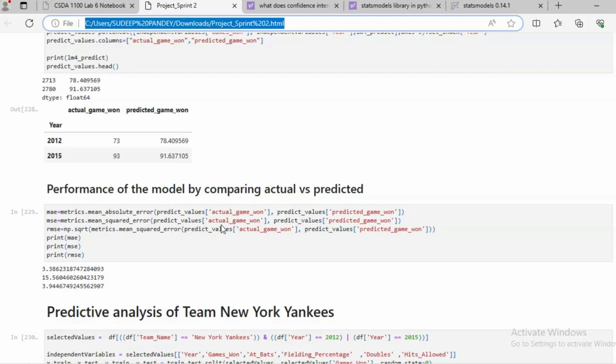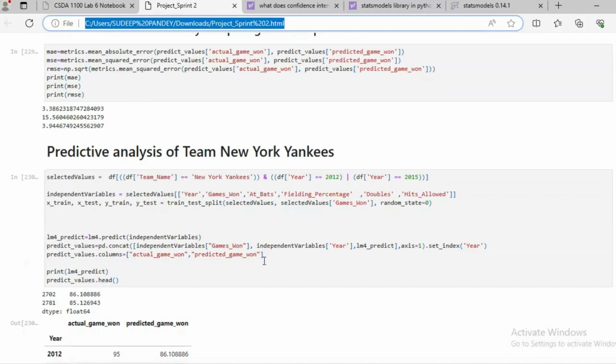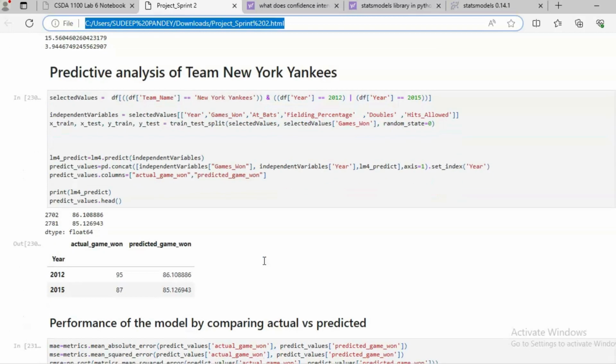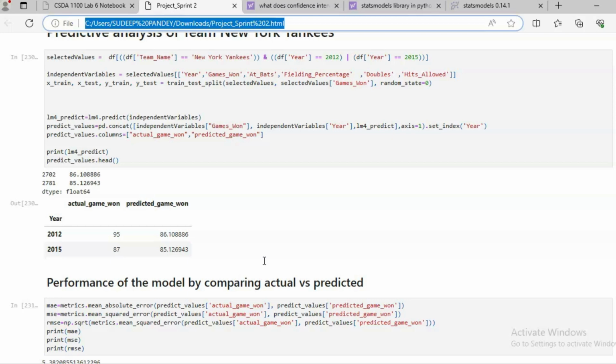Similarly, we performed the calculation for the New York Yankees. We used the same formula for this calculation, using the same years, 2012 and 2015, for the New York Yankees too. So this is our prediction for the New York Yankees team. The actual games won was 95 in 2012. The predicted games won that we obtained is 86, and for 2015 it was 87, and the predicted games won we obtained is 85.12.